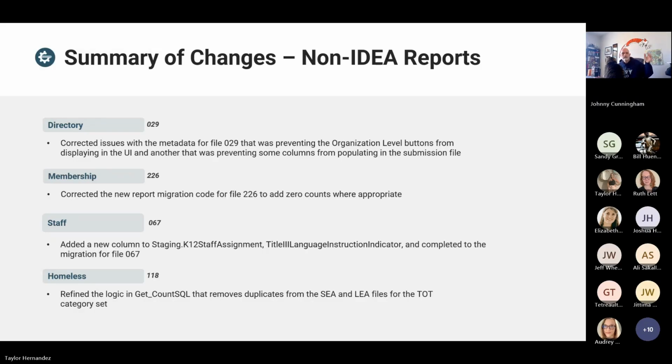226. This one is, we had a problem with the zero counts.